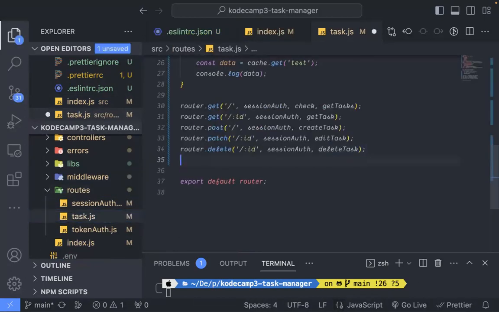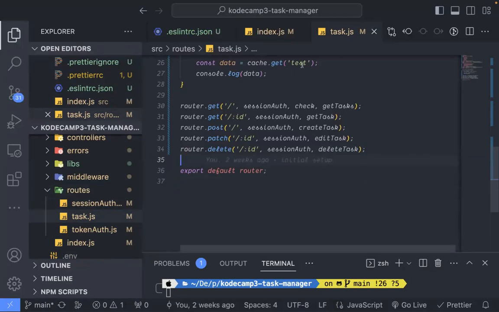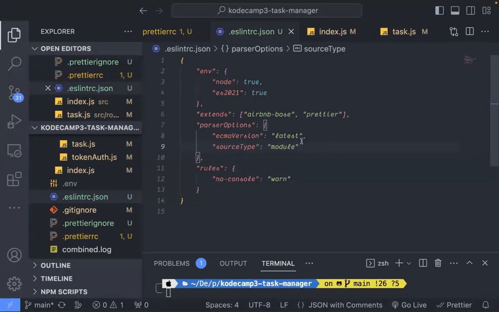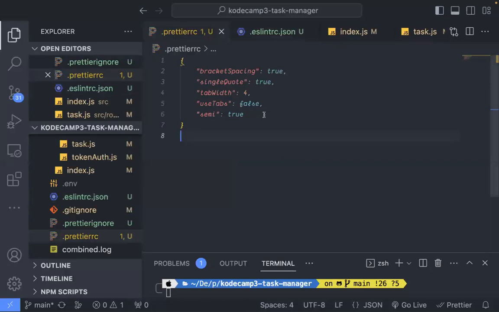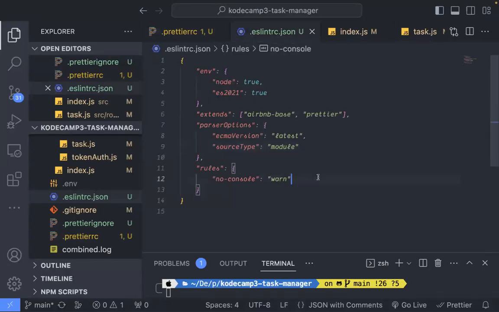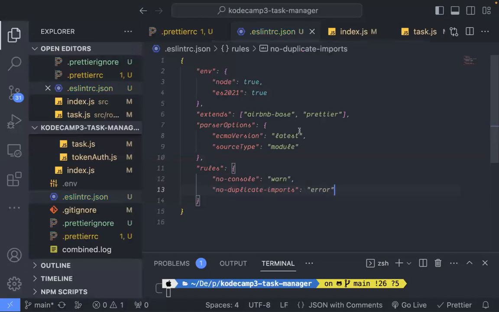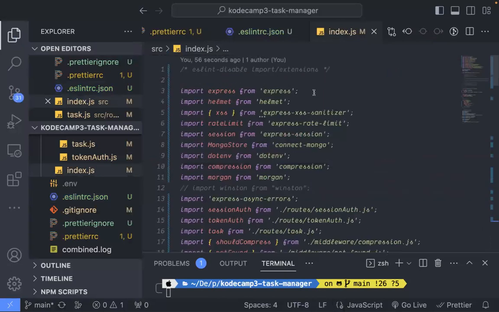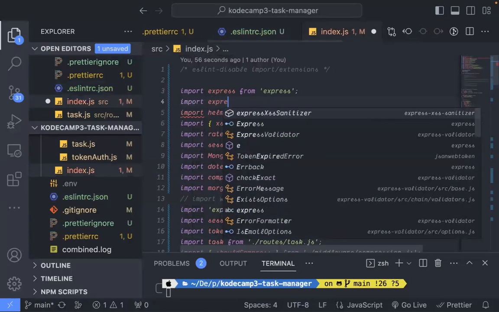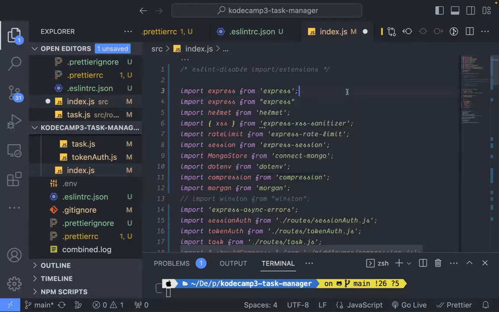Okay, let me just see. Airbnb base, prettier, and our Prettier file. I think I'm missing something. No console one. Let's add another rule, no duplicate imports, which should actually be an error. So let's come back to our index.js file and add import express from express. We're supposed to get an error here, but we are not getting any errors.